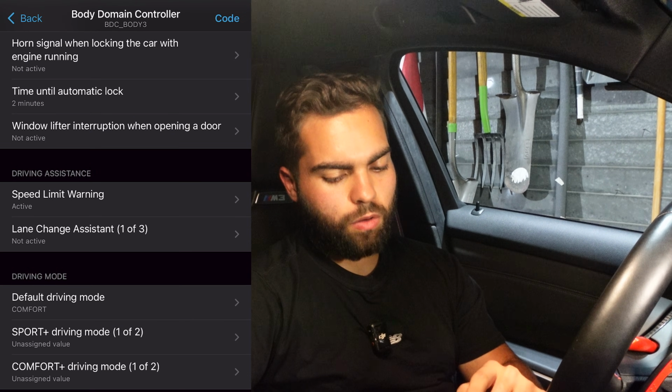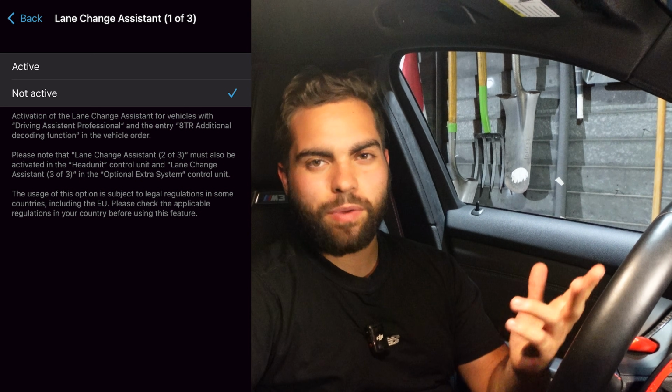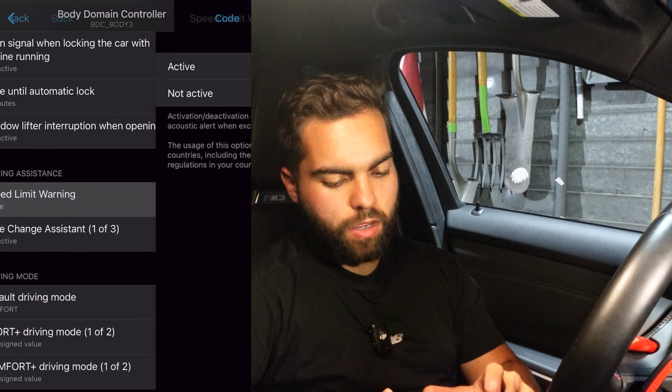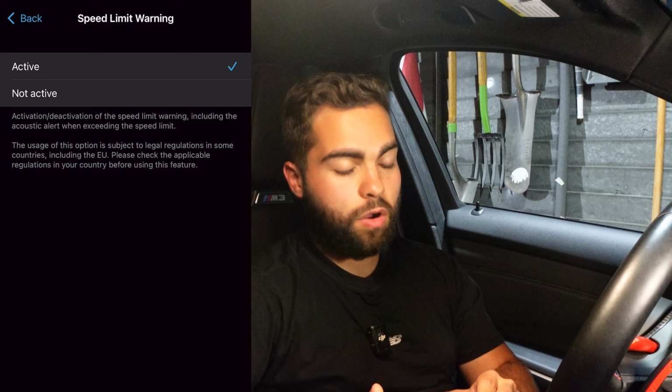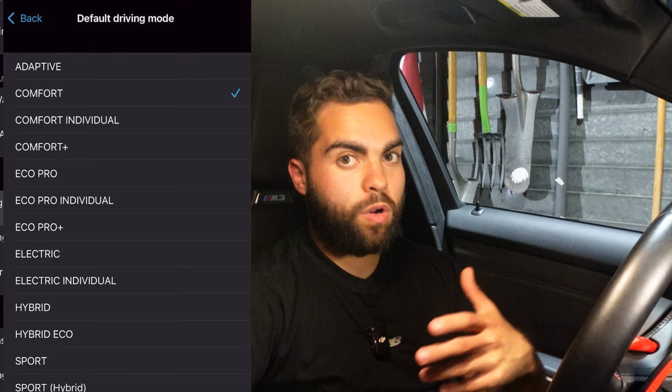Lane change assistant, I don't think my car has that, nor do I really care about that because we're not using our blinkers anyways. We're BMW owners. Speed limit warning I have set to active just so I can know when I'm actually speeding in case there's cops around. Okay, default driving mode, this is where you might want to code it in to start up in sport mode.